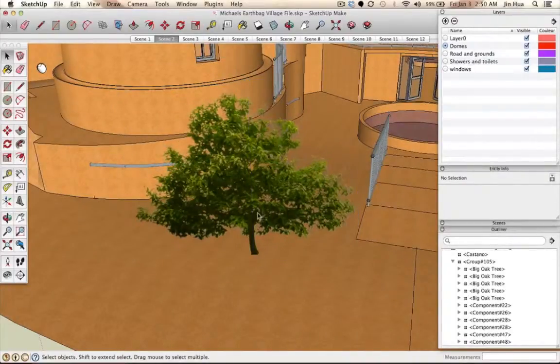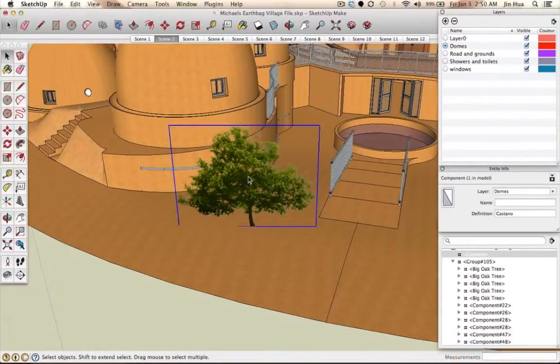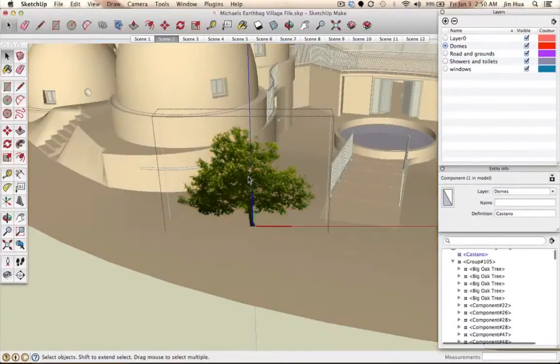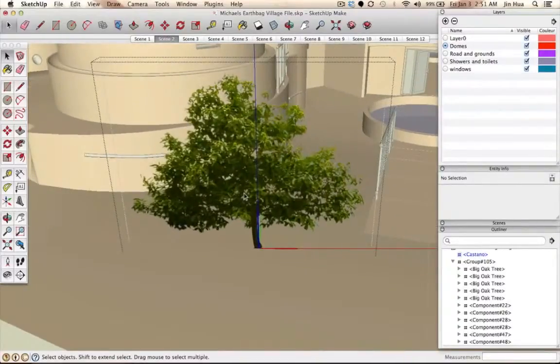To resize this tree, you want to make sure you select it using the select tool, clicking on it, and then double click inside that component so that everything else is grayed out. That's very important, or else you're going to resize the entire file. That's not what you want to do. You only want to resize this tree, so you have to make sure that you are inside the component, inside the group, before you proceed.